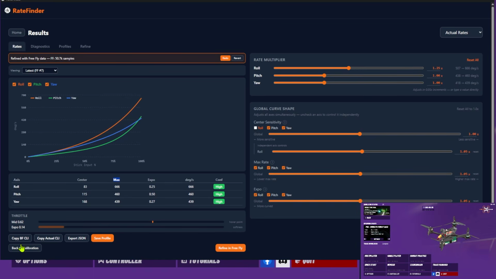At the bottom here, you got a couple of buttons. So you have the Betaflight CLI and then also the actual rates CLI. So if you click these and then you paste them into a notepad, it's going to give you the values to plug into Betaflight, essentially. Then next you have the Save Profile button, and so what this does is it saves these values to the profile in which it's assigned. So this is WT8, so if I click Save Profile here, it would save all of these numbers to WT8.